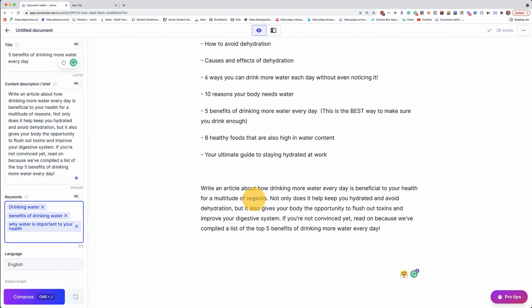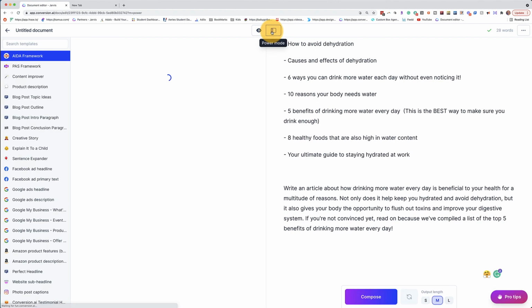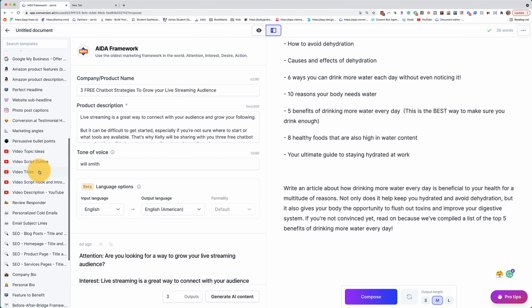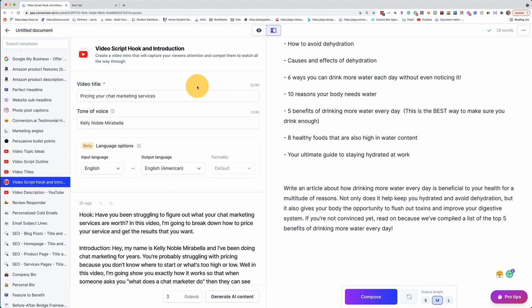Now that I have this in here, I'm going to switch back to power mode and we're going to go to the video script hook and introduction. I have just found that this works better than boss mode for coming up with this stuff. So once we're here, we're going to put our video title that we decided on. You could put the tone of voice. You could put something like friendly, or something like Dr. Oz, or informative. So whatever tonality you'd like to use, put that in there and then click generate AI content.